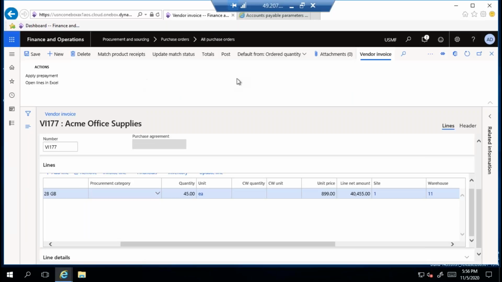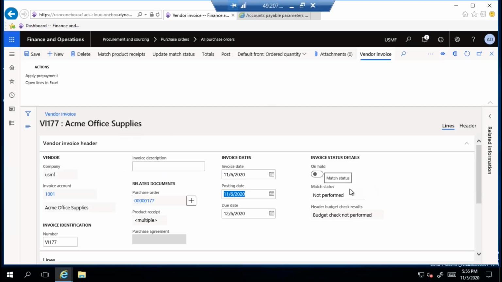So the matching principles are available inside here, you will understand that later. Now I have not changed any price at this point. Whatever the purchase price was at the time of purchase order, the same price is there at the invoice. So the match status is not performed. You can click on update match status. As of now, we have not changed anything from purchase order to invoice, so it will silently pass. Otherwise, if there are deviations, how much percentage should be allowed, you will understand later. Fine. Now it has passed.